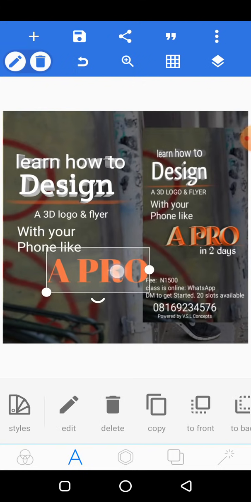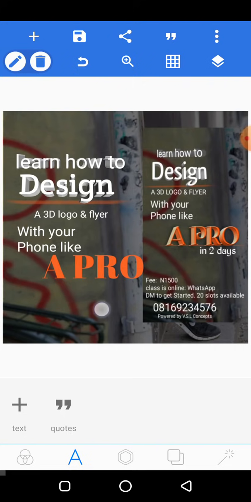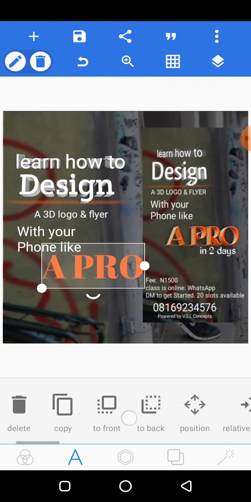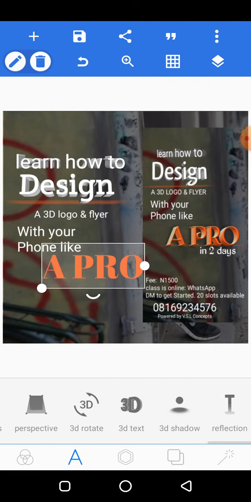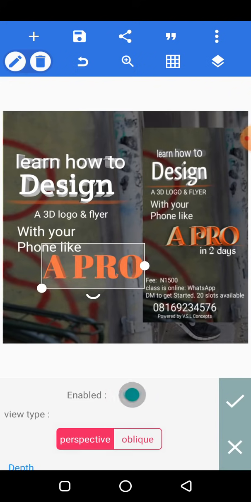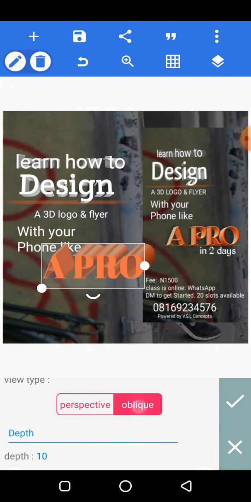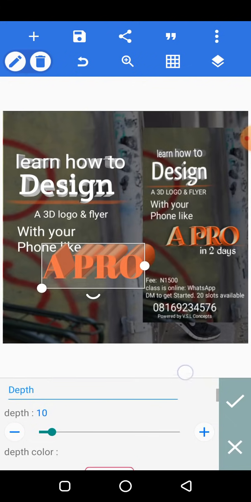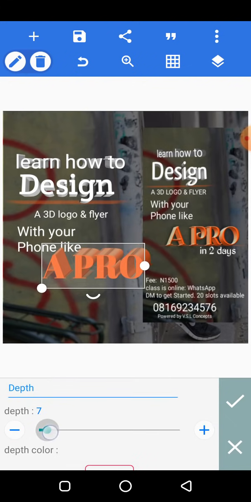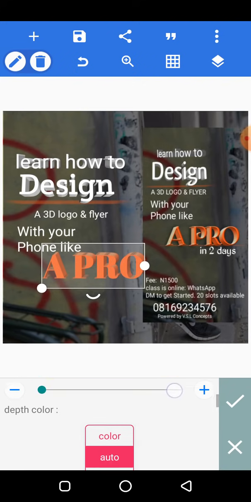I don't think it is this, but let's just use this. So now, this is just an ordinary text. We need to add a 3D effect on it. Enable the effects. Now use this oblique, and then reduce the depth a little.